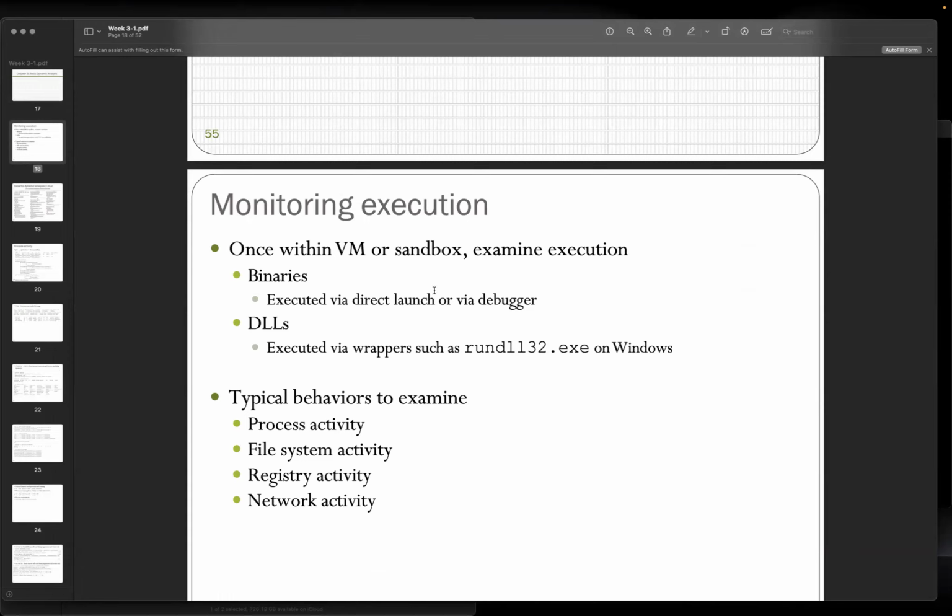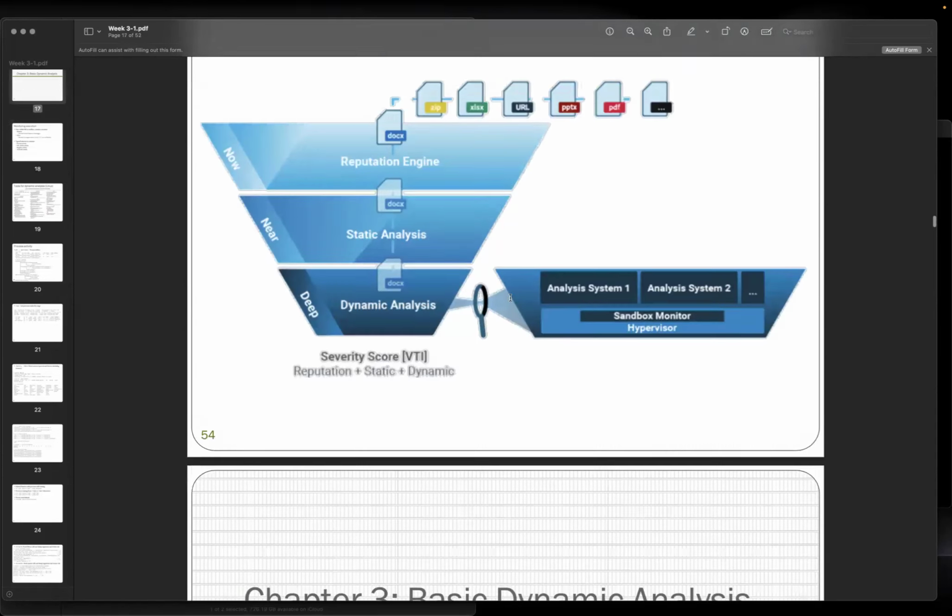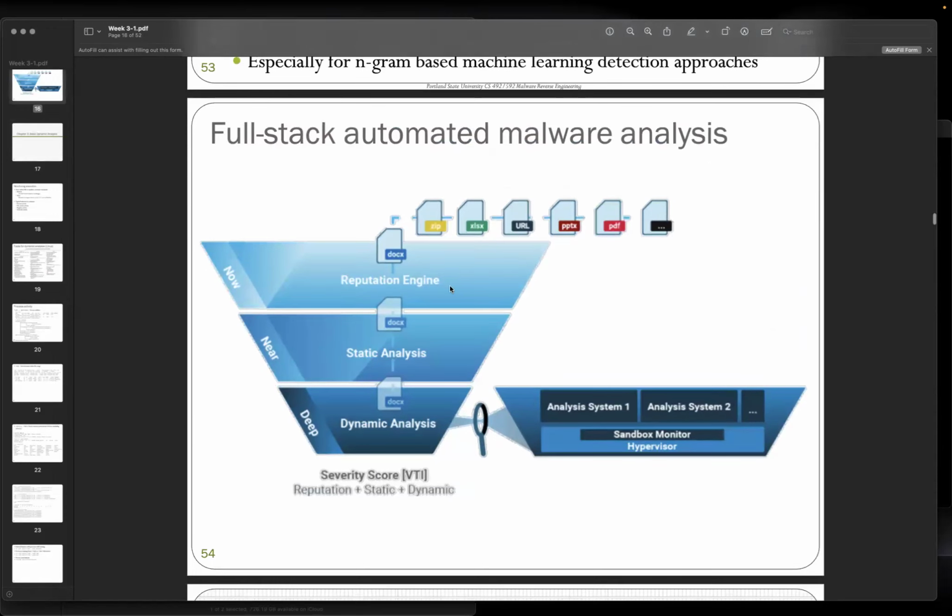Most of the time when we try to monitor, we always try to create a VM and examine the binary and DLL, the loaded library. We gave some examples of how we can examine those activities, including the process, file system, history, and the network. So we have different application software to help us, including the reputation, static, and dynamic. In our previous lab, we worked on some static analysis.